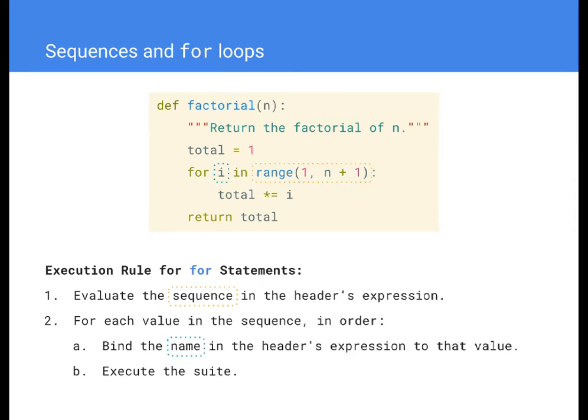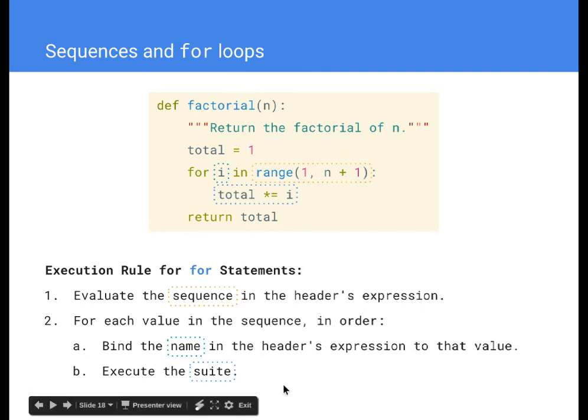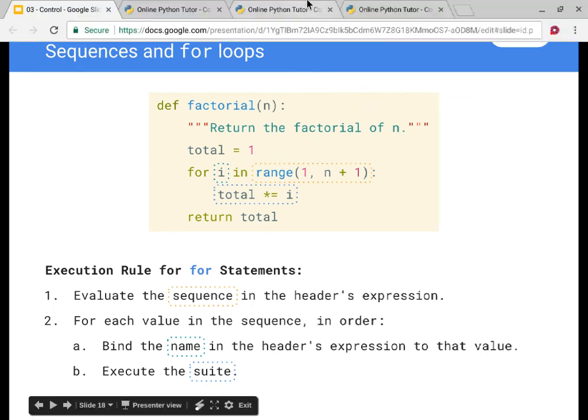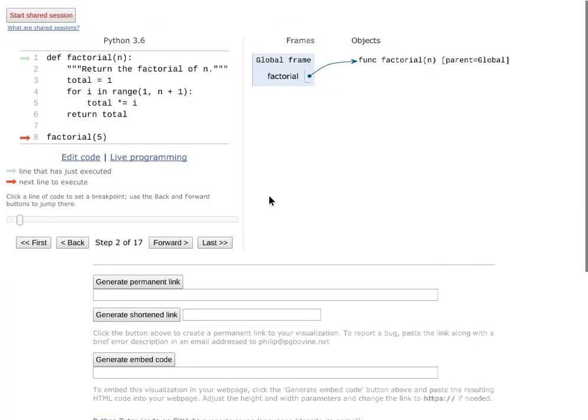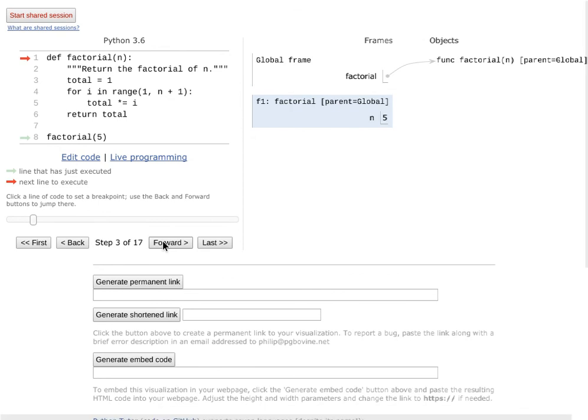And then for each of those I's, we'll execute the suite as well. So I'll set I to be 1, run the suite. Set I to be 2, run the suite. Set I to be 3, run the suite. So as an example, here's what it looks like in Python Tutor. I've defined the factorial function. When I call factorial with the argument 5, it passes into n, and now I'll set total to be 1. And then for each I in the range of 1 to n plus 1.